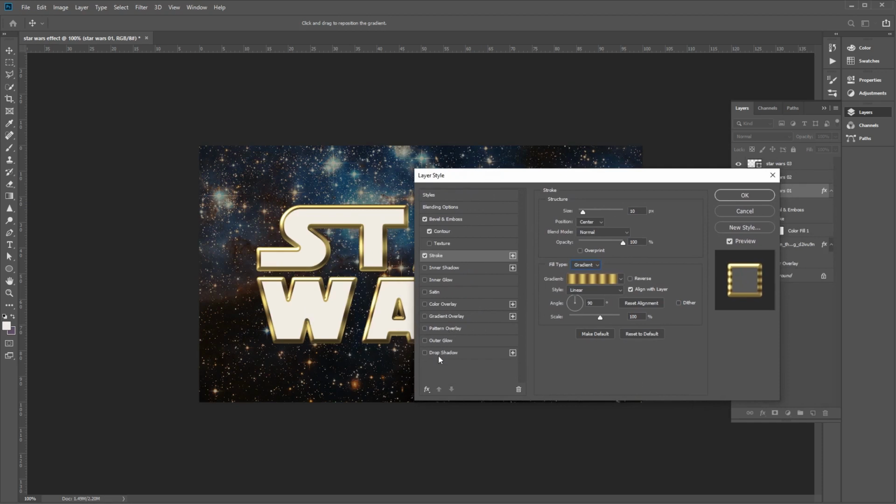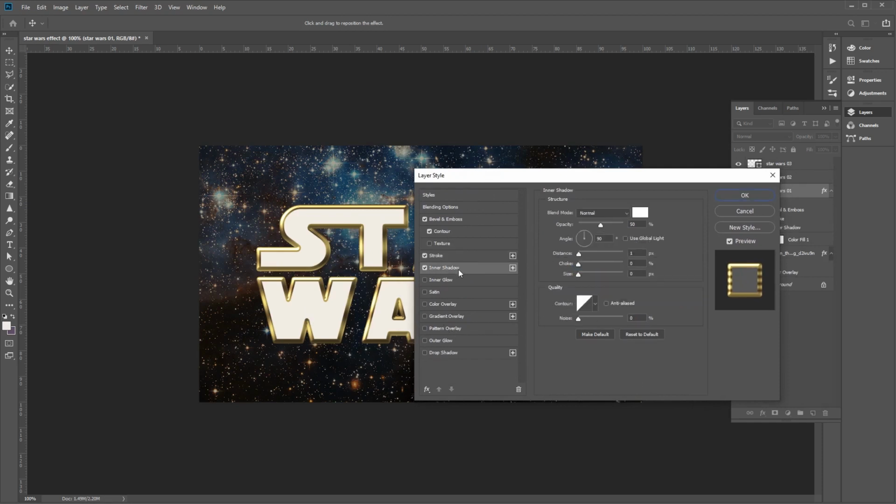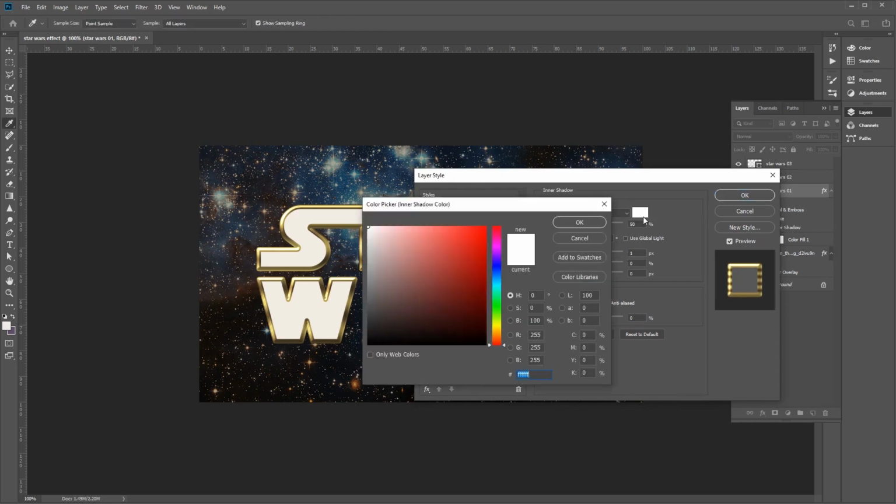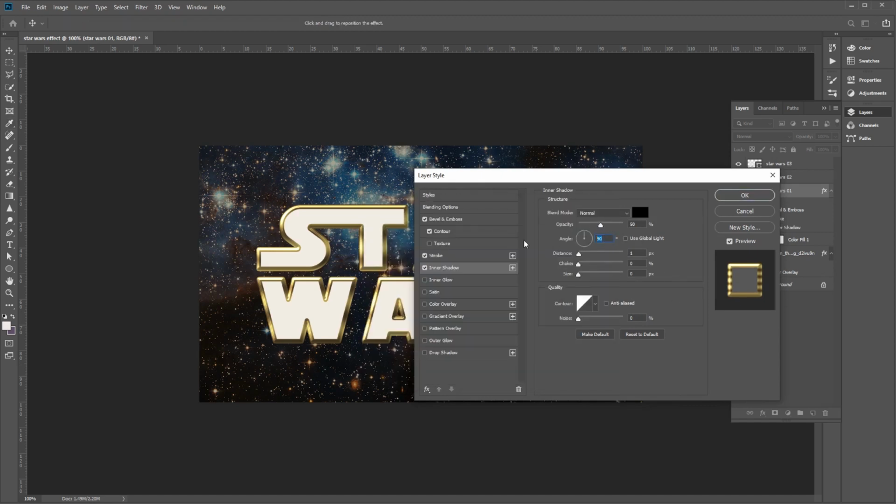Cool. Now we want to add an inner shadow. Select inner shadow over here, and let's make an opacity of 50. Make sure that the color is set to black. We want to change the angle to 120 using global light, a distance of 0, choke of 0, and a size of 1.